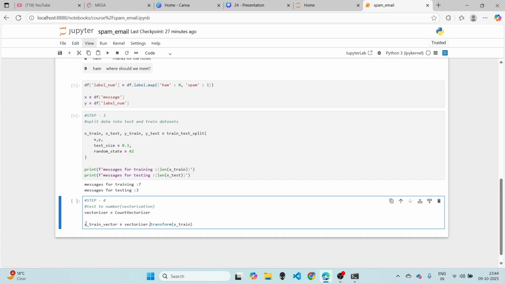But before converting the training messages into a word matrix, we have to teach the vectorizer the unique words of the training set. And for this, we will use dot fit before the transform function.